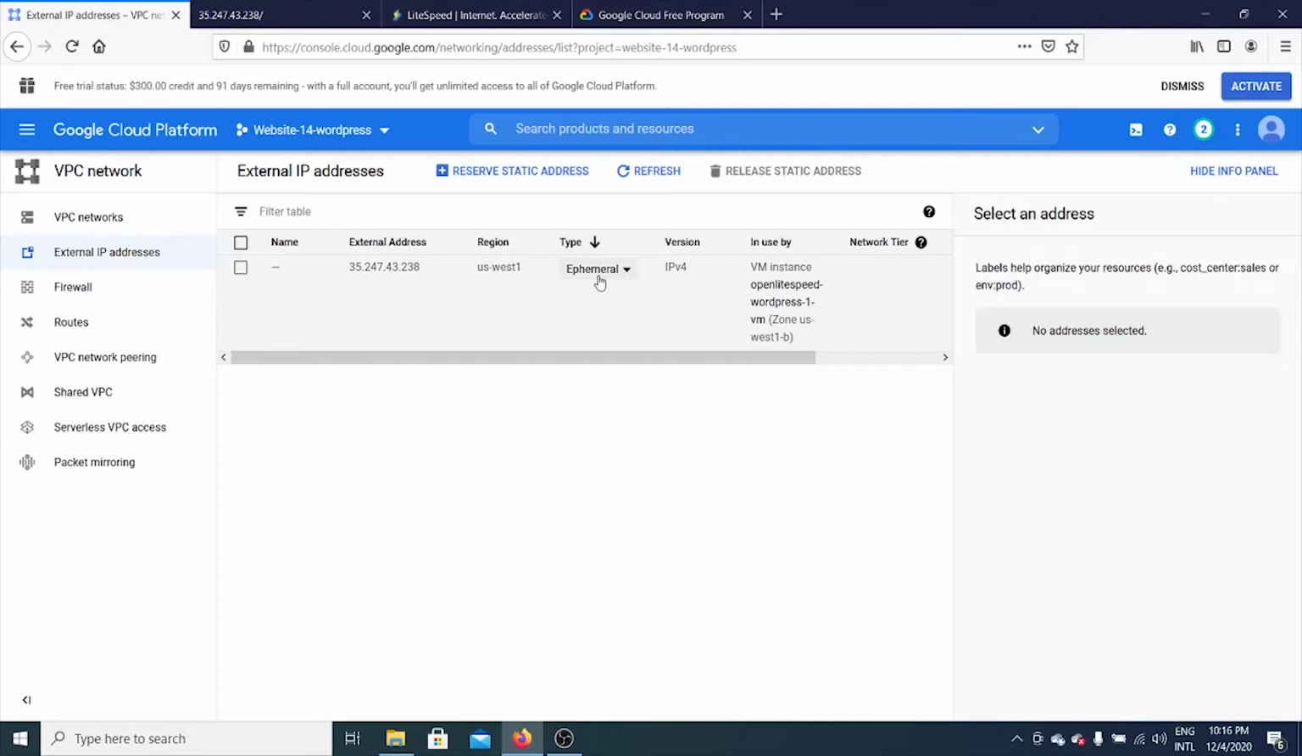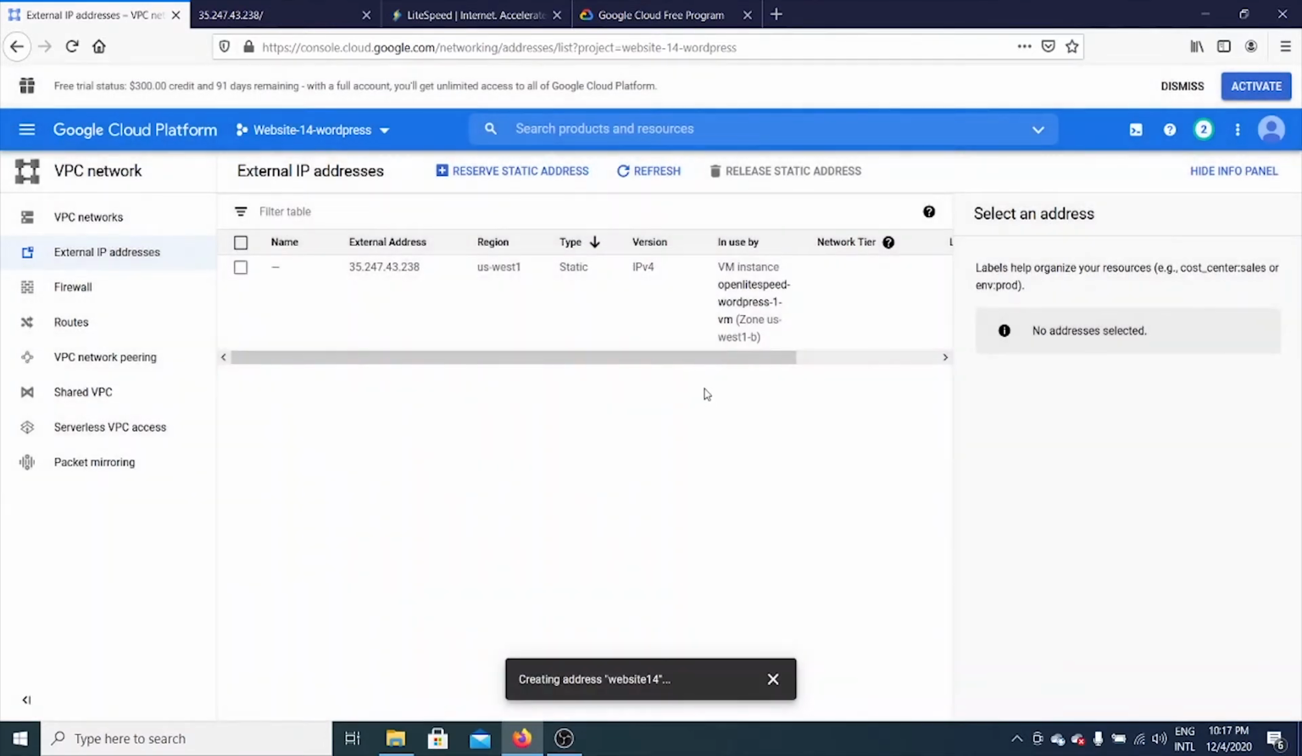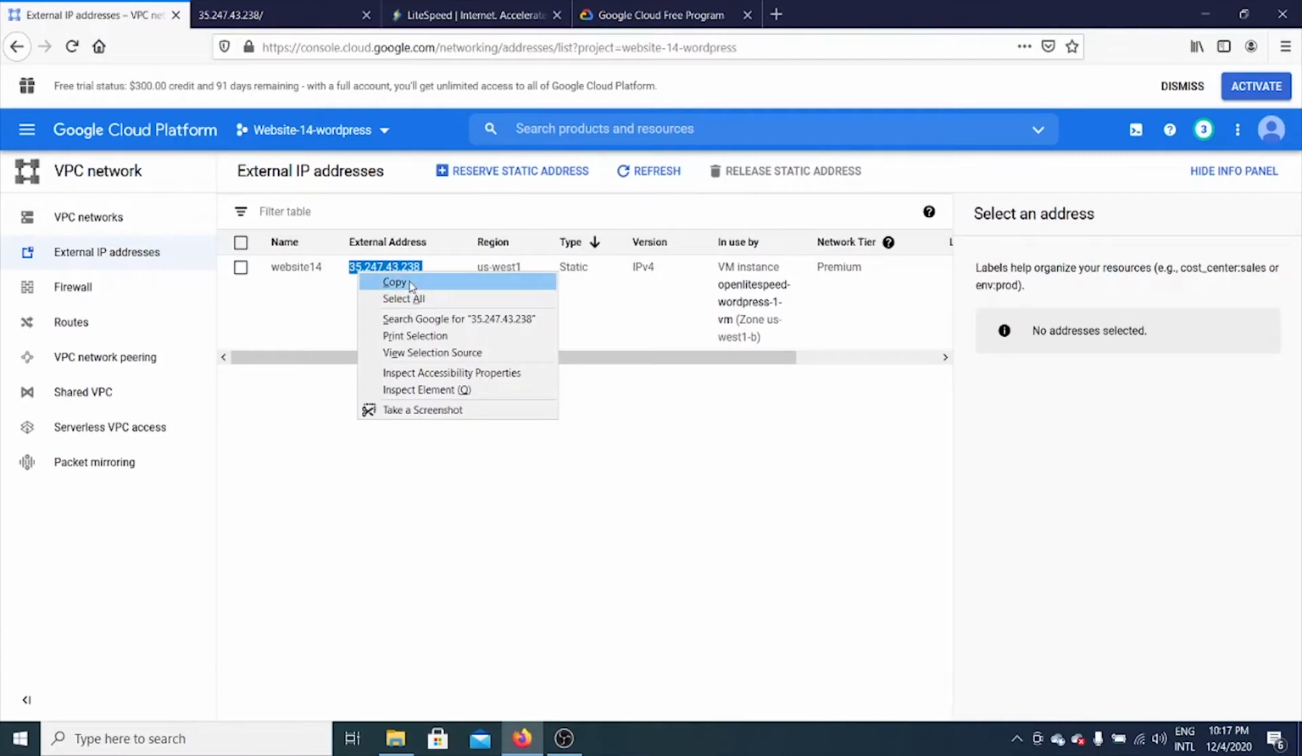So here this is the dynamic IP address that we have, and we need to make it static. You click here and click static and just give this a name, and click reserve. Wait for a bit. Yep, so now you have a static IP address. If you go to this domain, it should be the same thing.